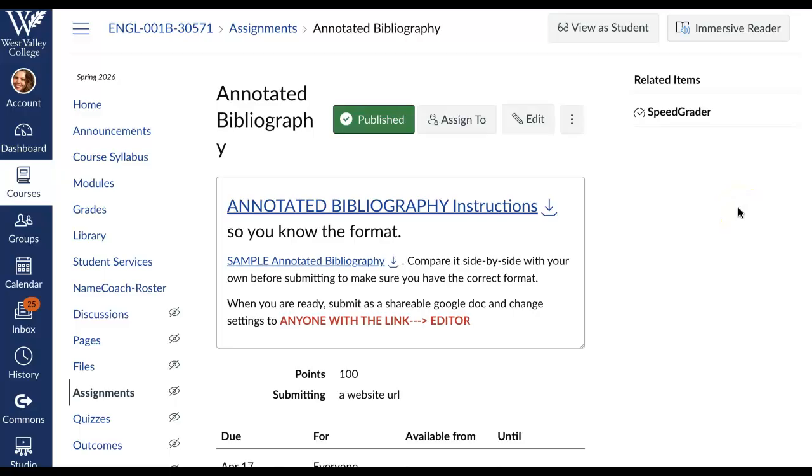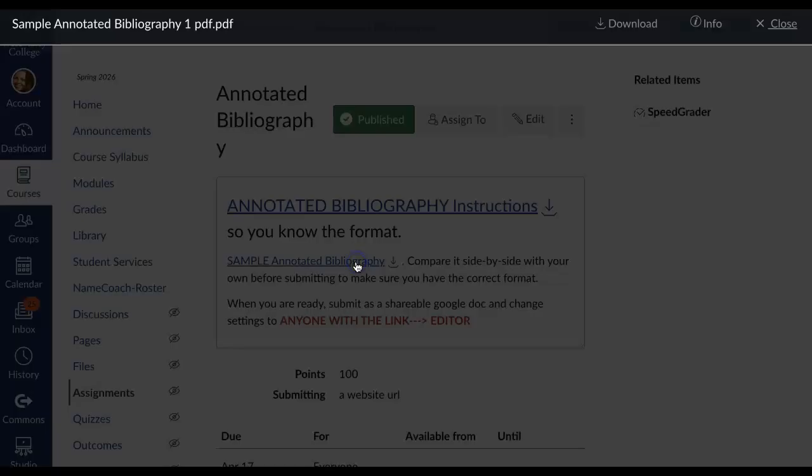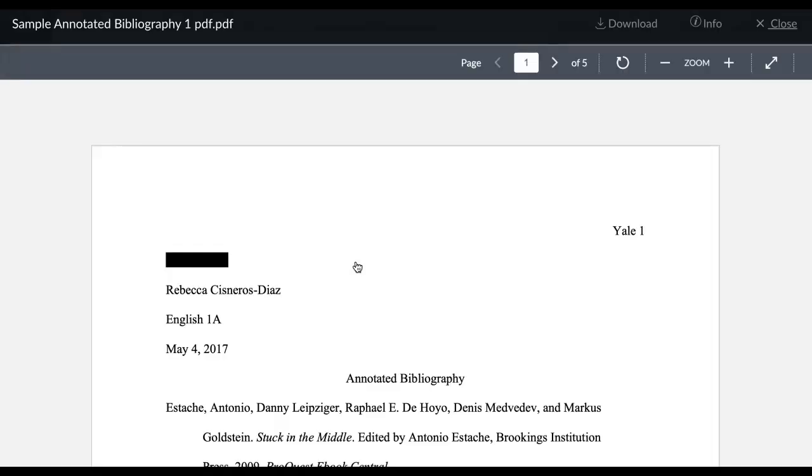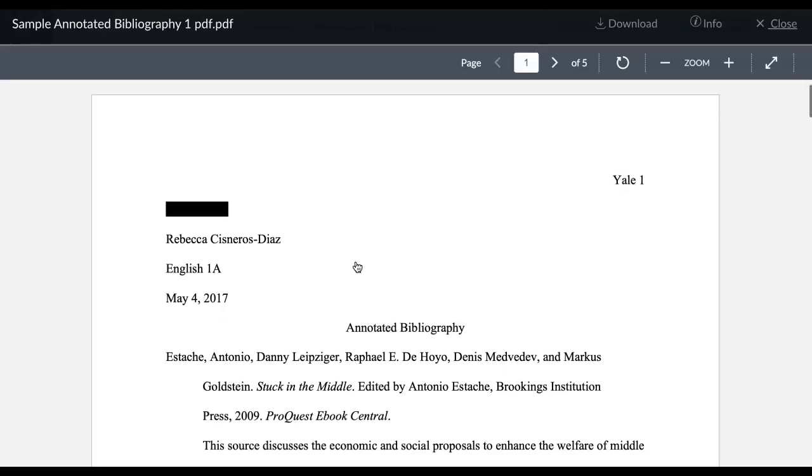Here I have a handout that will help you find sources through our library databases for the next benchmark assignment, which is the annotated bibliography. The annotated bibliography instructions are here. And then I provide a sample annotated bibliography assignment.